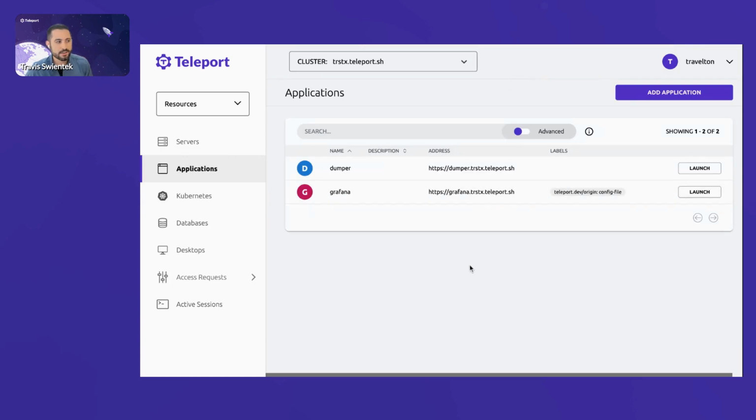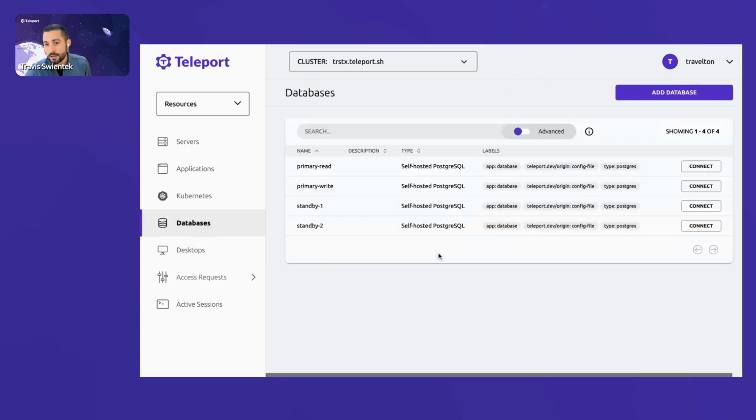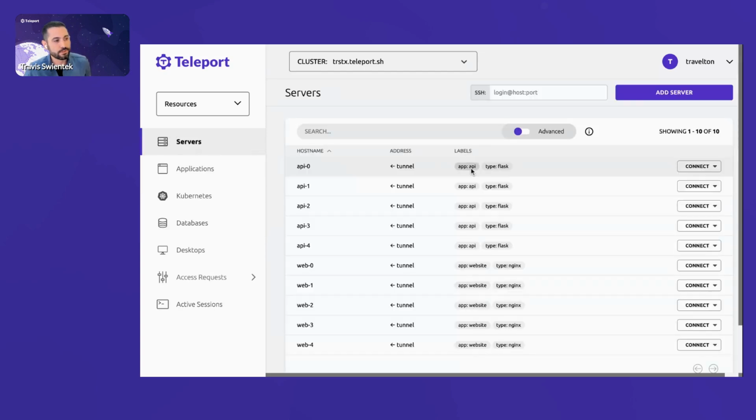I've got Grafana that I'm jumping into access whenever I need to run some queries against infrastructure. I've got databases connected as well. I've got my primary read, write, some standbys listed there. So me as an MSP, this is what I can see. These are all the different resources that I have for the company set up through Teleport.